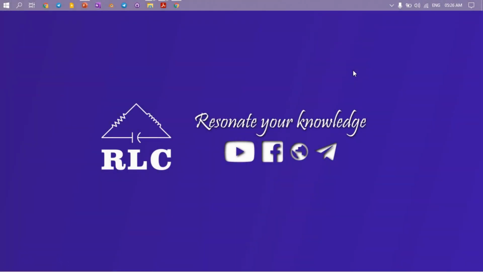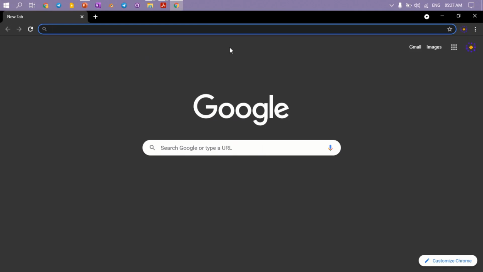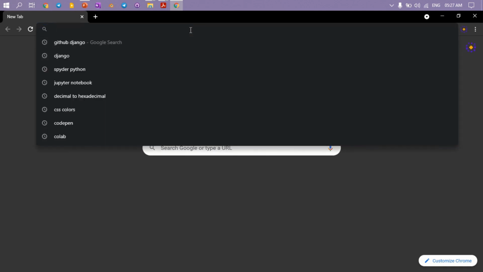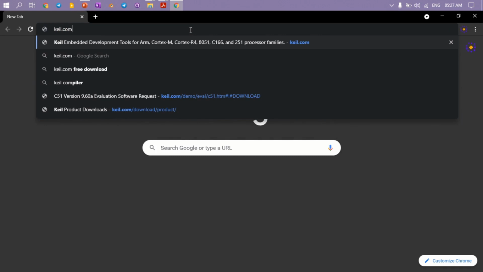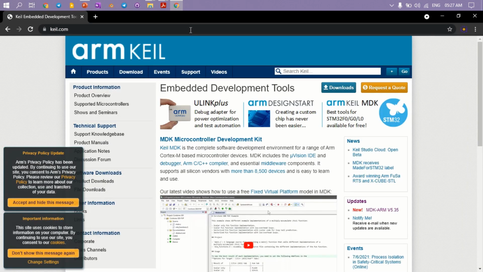To download Keil Microvision software, open any of your favorite browsers. Here I will be using the Chrome browser. In the Chrome address bar, type keil.com, then press enter. We will be prompted with the ARM Keil page. Here in the top navigation bar we can see Home, Products and Download. Click on Download.